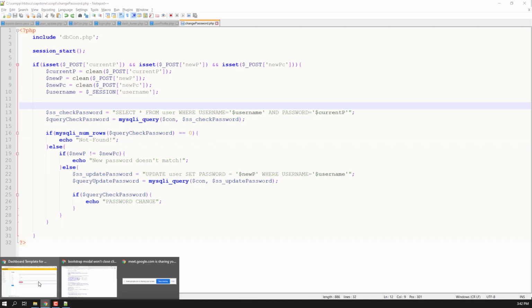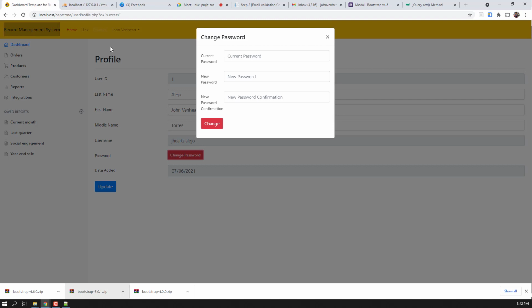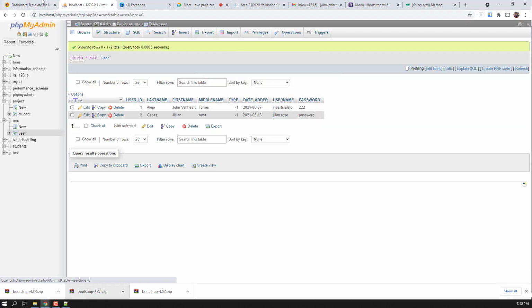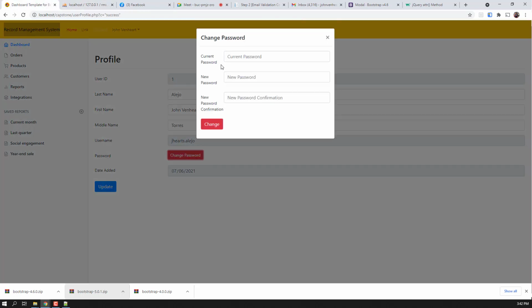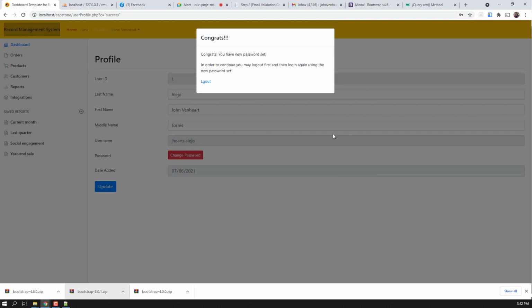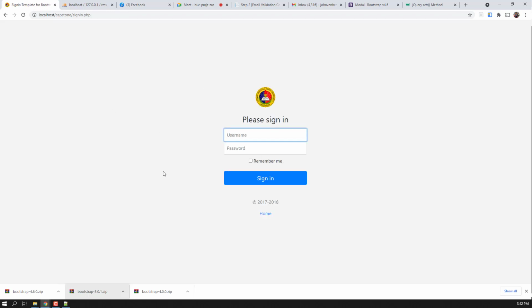Okay, save. Refresh. So the last data is 222. Now we have 222, Alejo. Alejo. Change. Good. Password change. Go to this one. Congrats. So all we need to do is, when you click that one or escape, you have to log out. Log out, so that means you have to log out and set the new password. Jhars Alejo. Alejo.